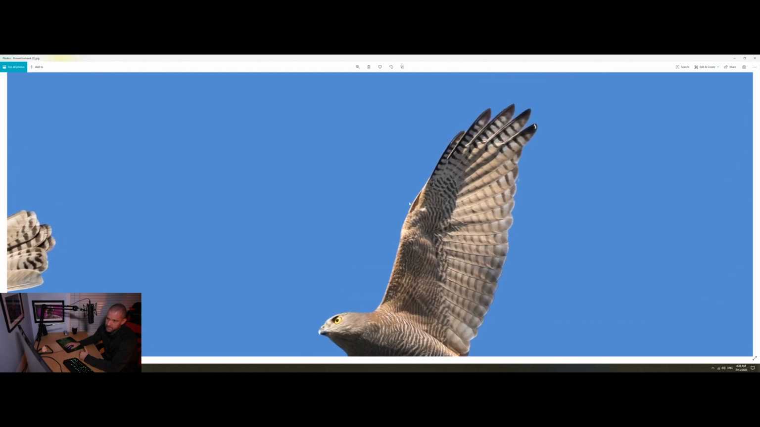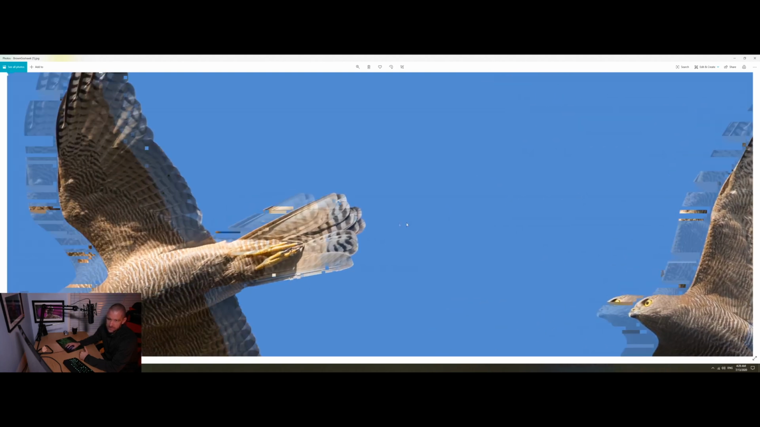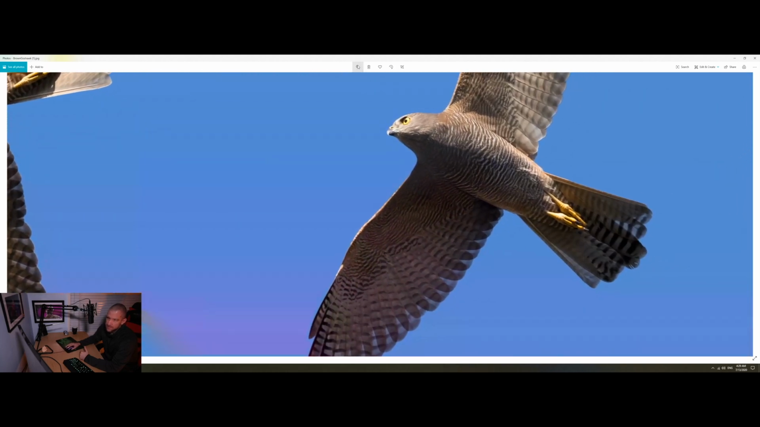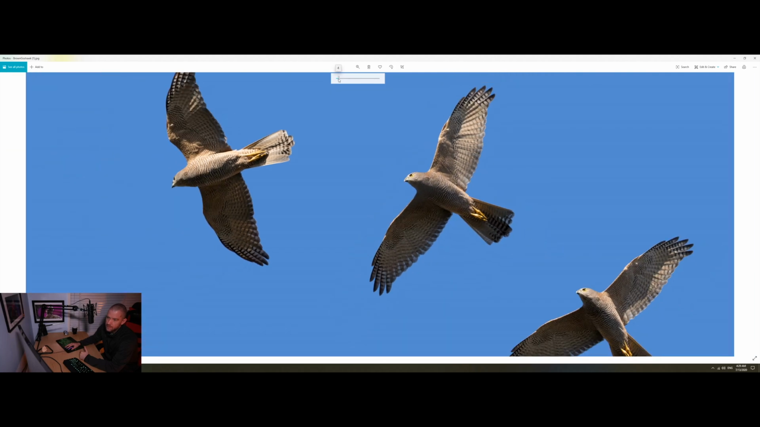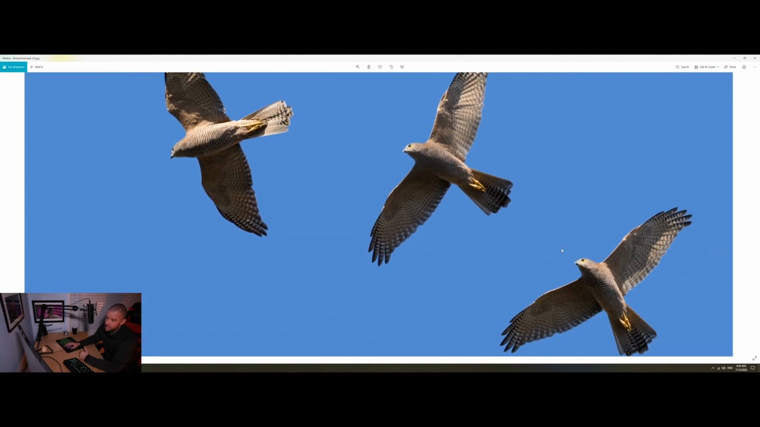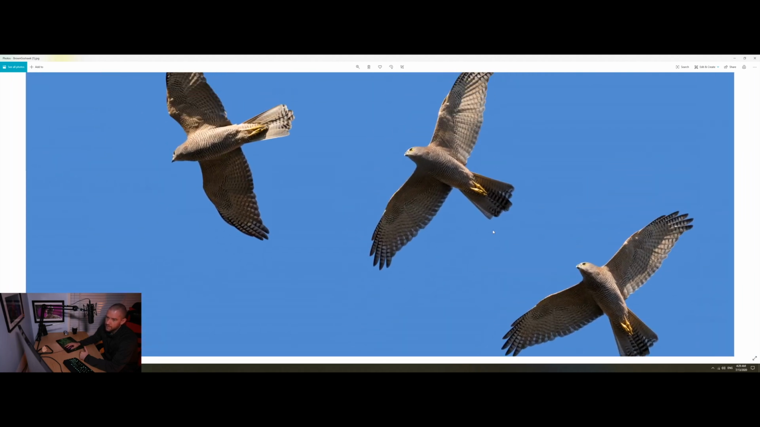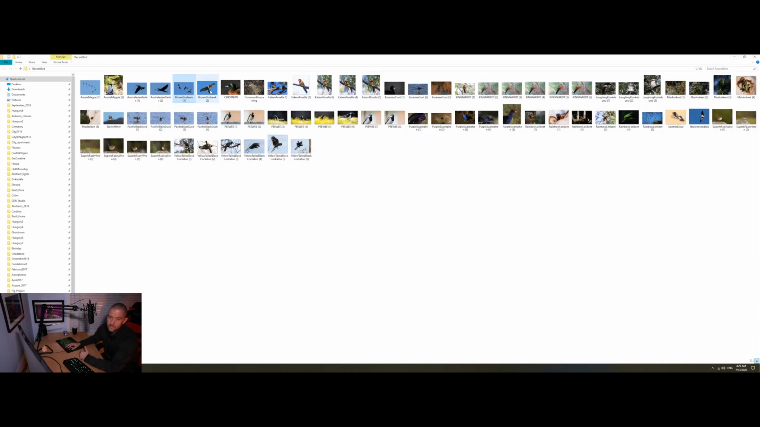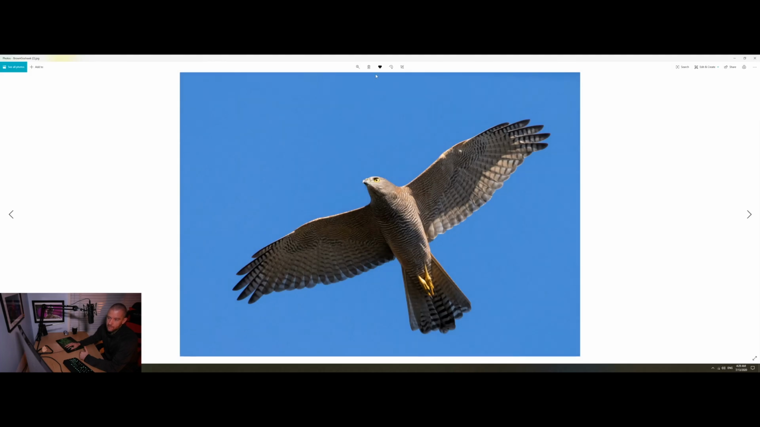The wingtips look beautiful as well, and the tail feathers. So the second frame is the nicest, I believe. Oh, this one is really good as well, as it was coming in. So this is the brown goshawk, and then just let's have a look at the individual shot here.